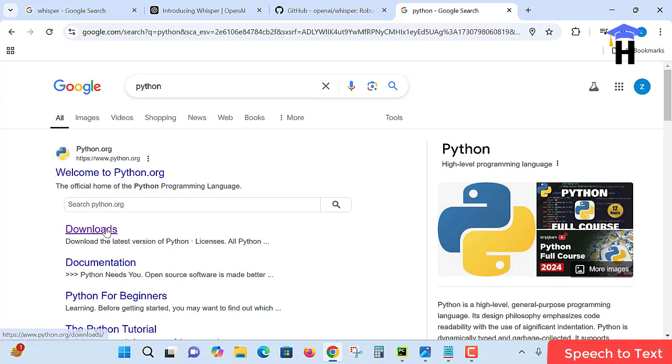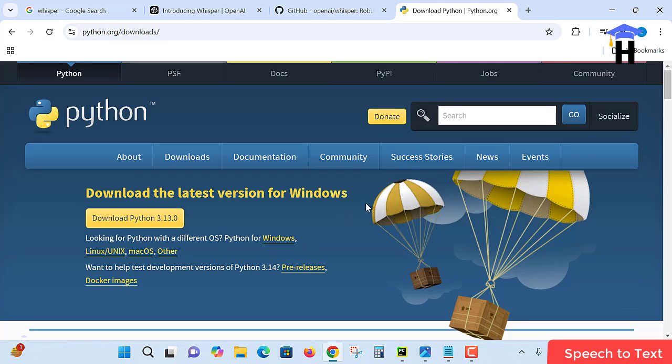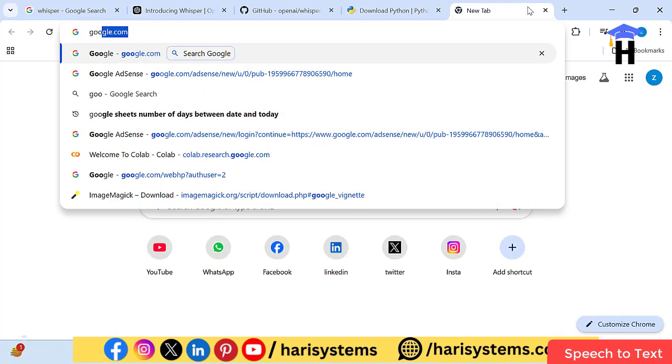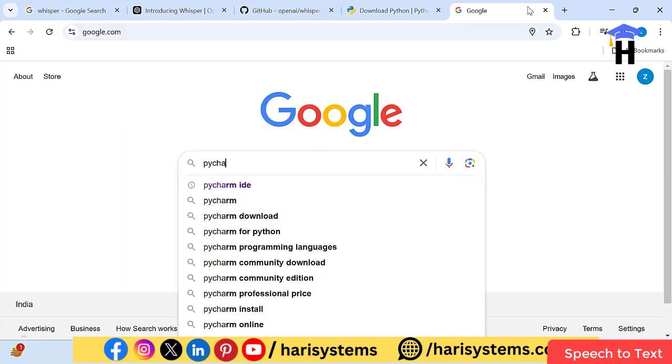So, welcome to Python downloads. Based on your operating system, you can choose a Python version to download. Click here to download Python and install. I have chosen Windows. If you are using something other than Windows, like Linux, Mac, Unix, or any other, you can download accordingly for your operating system. Once that is successfully completed, then immediately what you have to do is get the PyCharm IDE.